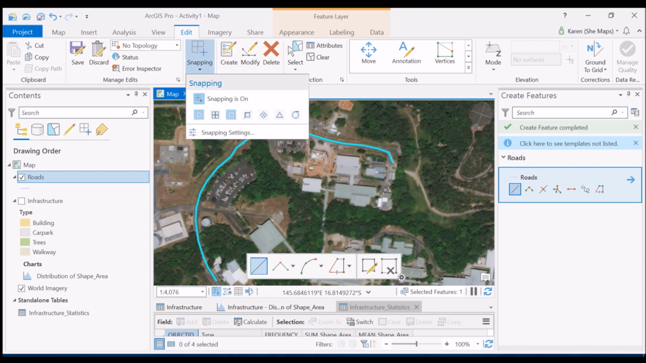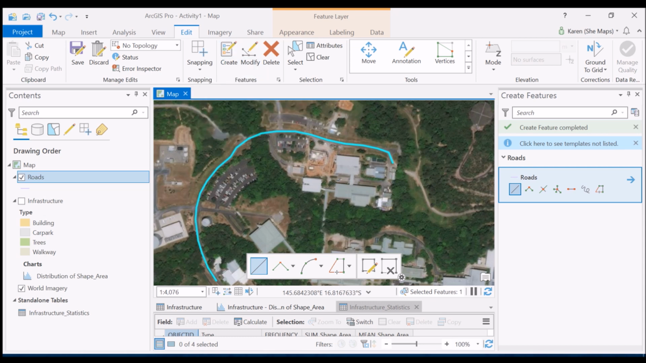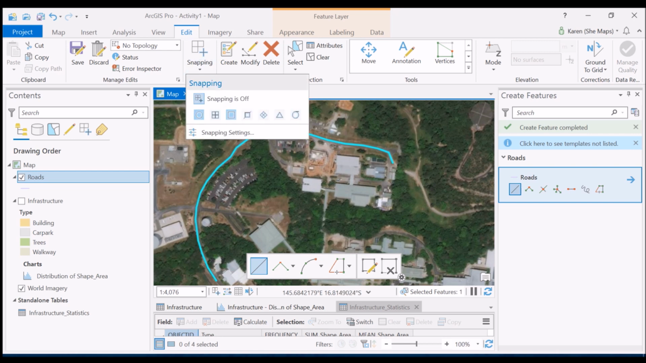So you can see snapping is on. If I just press that button there, it will turn it off. And if it's turned off, you'll see that it doesn't attempt to connect my two roads at all. So just revising there, we just want to make sure that that is switched on.